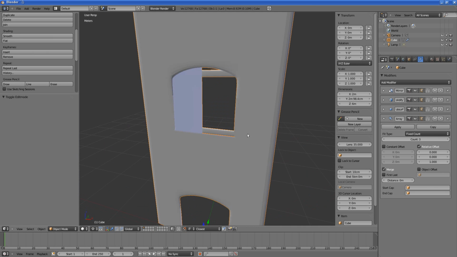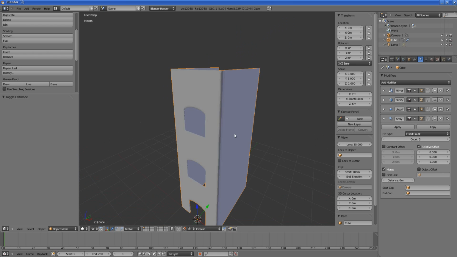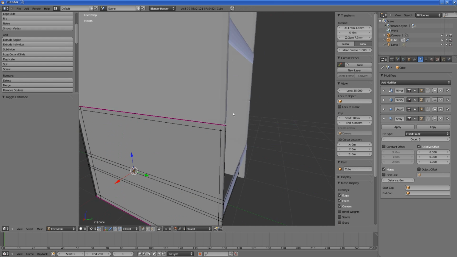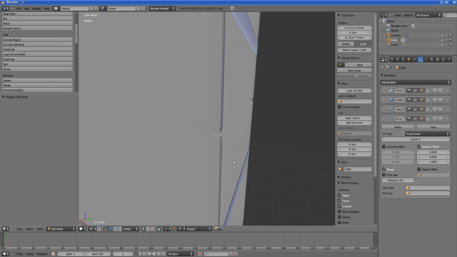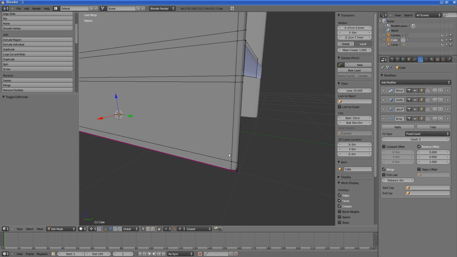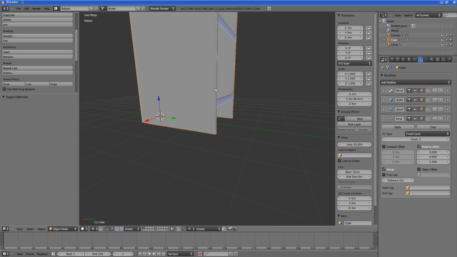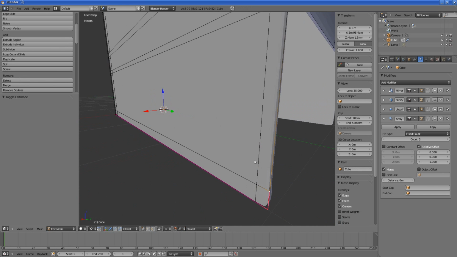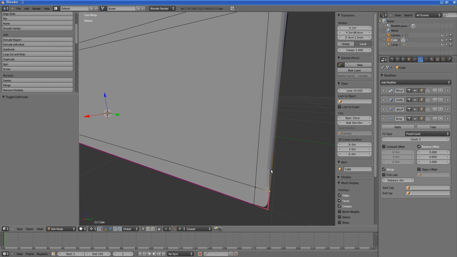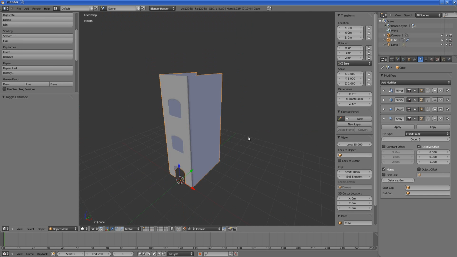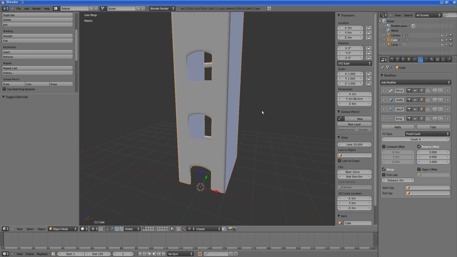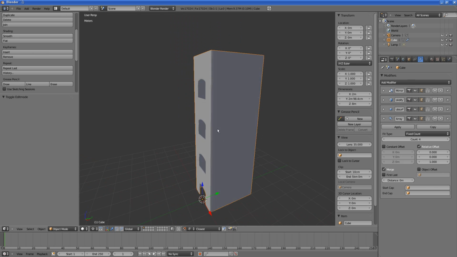Okay, now we have this. Here you'll notice there's a little more gap. To fix that we need to select this edge, Shift E 1. All right, so let's make it a count of 4. So now that's the array modifier.